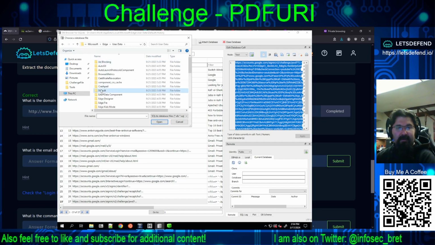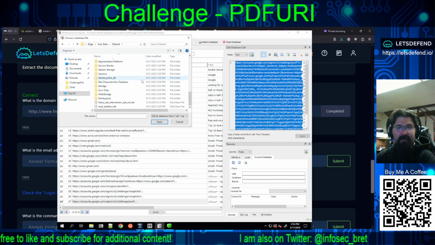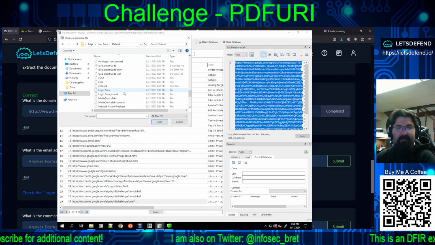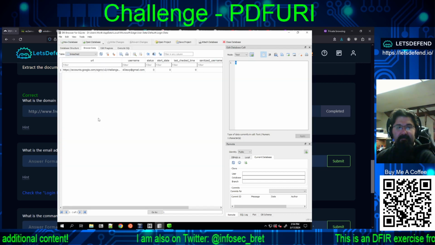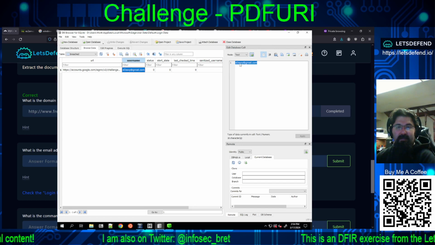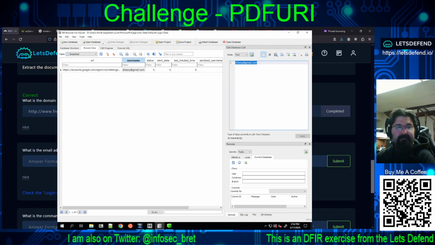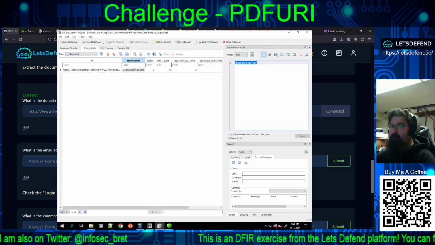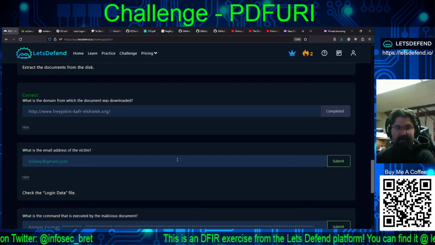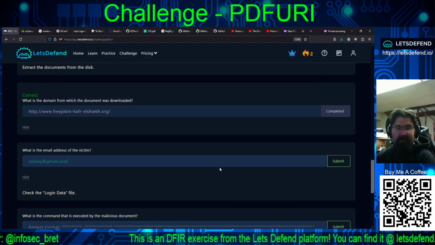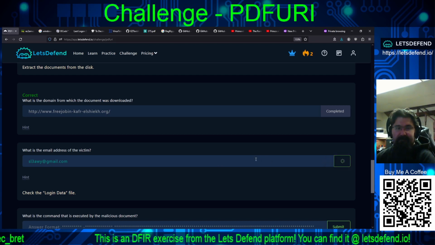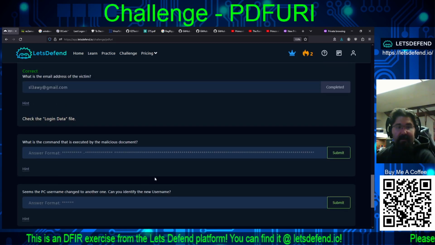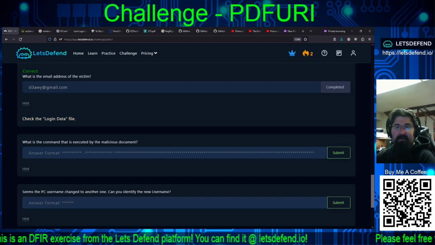User data default, and then if we scroll down, show me all files, there's login data. And it spits it out for us. So let's see if that actually works. So sl3awy@gmail.com. Yes.